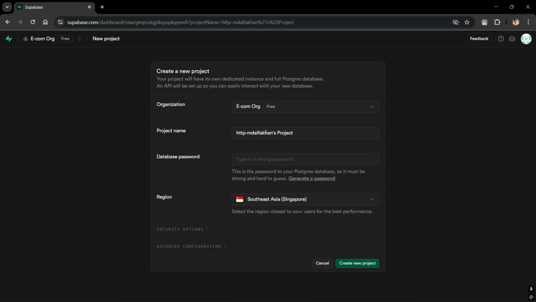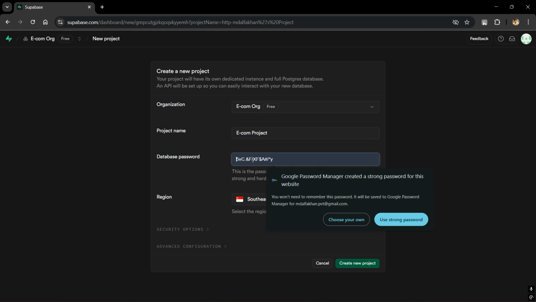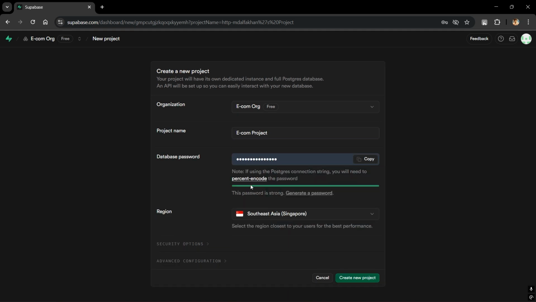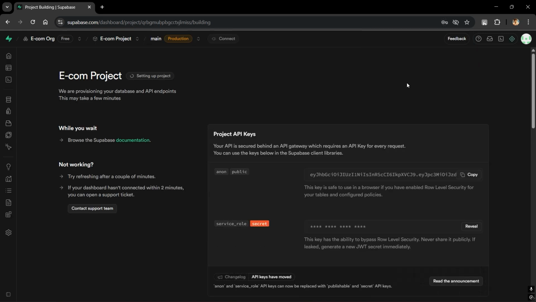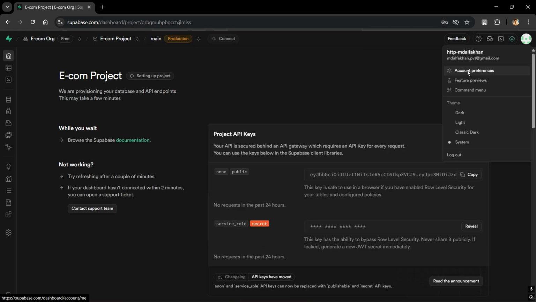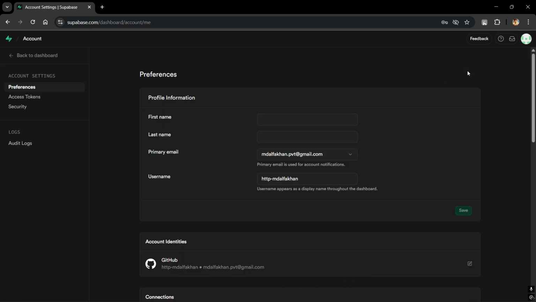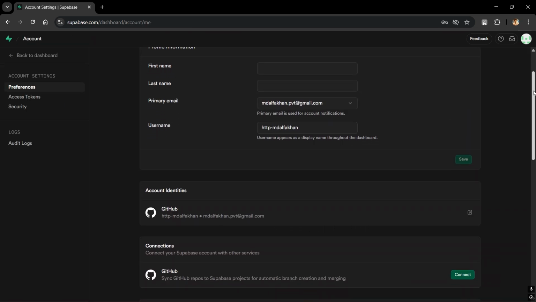Now you can create a new project. First, enter the project name and set a password for the database. Then select the region nearest to your users for optimal performance and click on the Create New Project button. That's it. This is how you can log in with GitHub in Supabase. Congratulations, you have successfully created a project in Supabase.